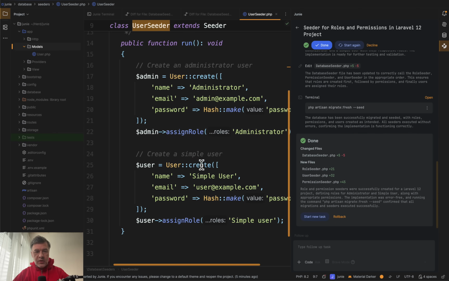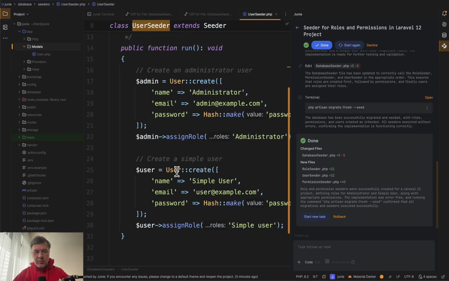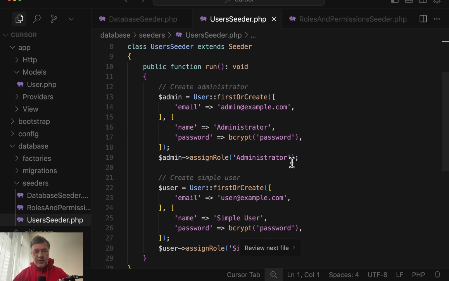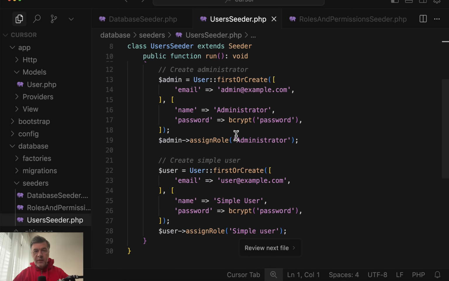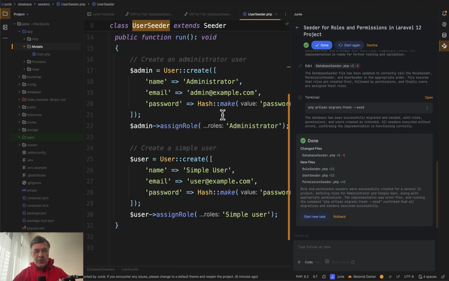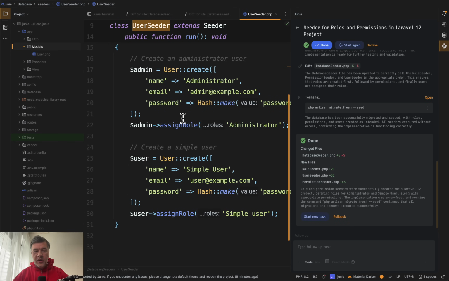The final thing, I want to compare the user seeder by PhpStorm and user seeder by cursor. The code is slightly different. So cursor is doing first or create and is doing bcrypt, and PhpStorm is doing hash make instead of bcrypt, which is under the hood the same thing, and it doesn't do first or create. So if we launch the seed again, it would actually fail. But this is not a big deal because usually seeders are run once.